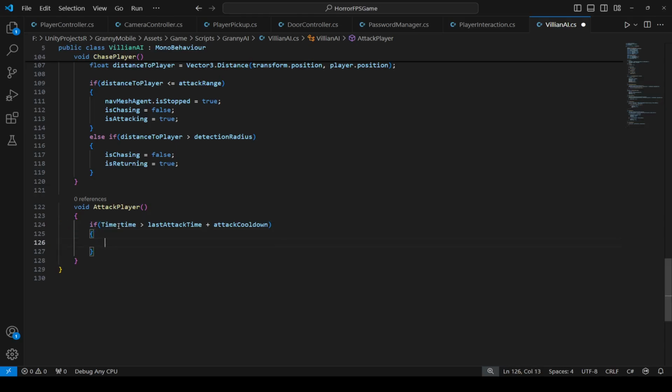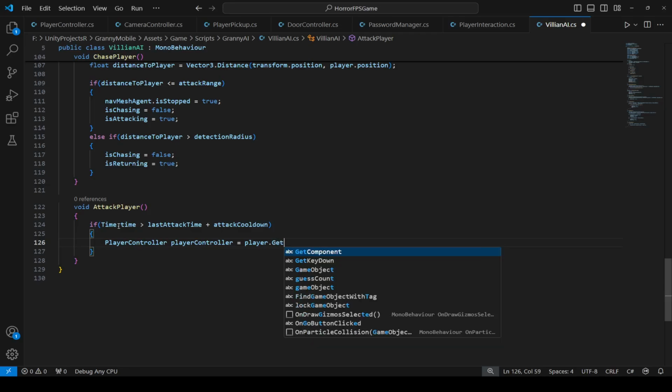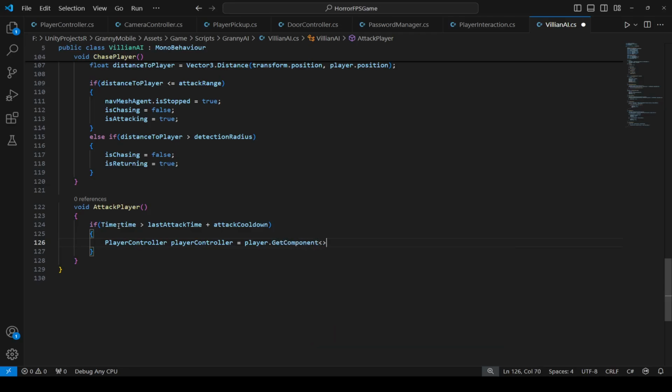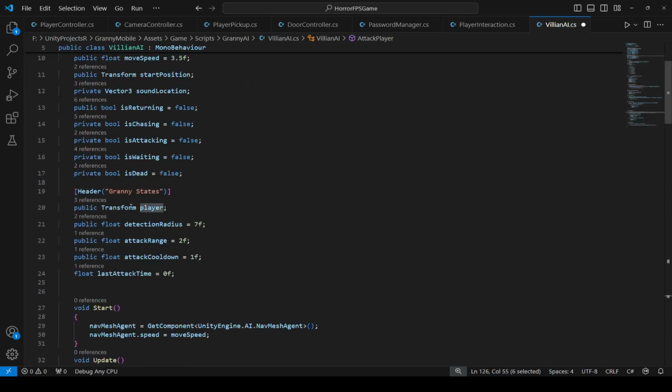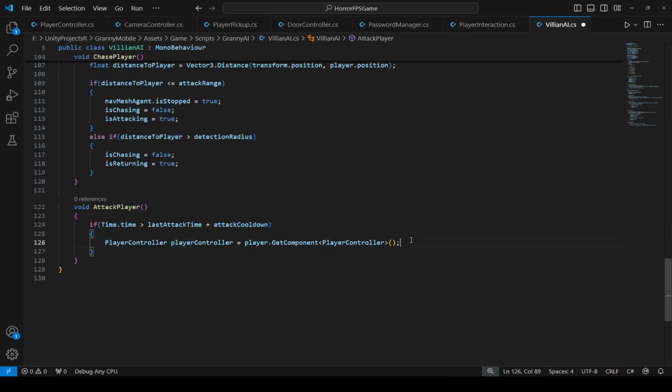So in order to attack the player, right here we will make a reference to the player controller script. So type player controller, name it as player controller as well, and then we're going to say player.GetComponent, and we want to get the player controller script component. This is the player reference right here, the player transform reference. From that we take the player controller script.